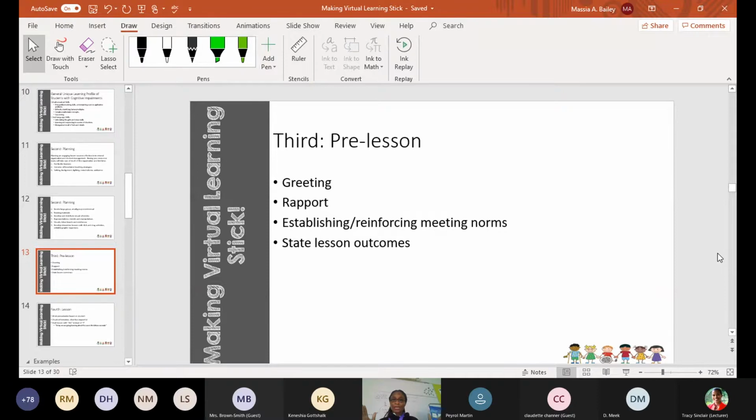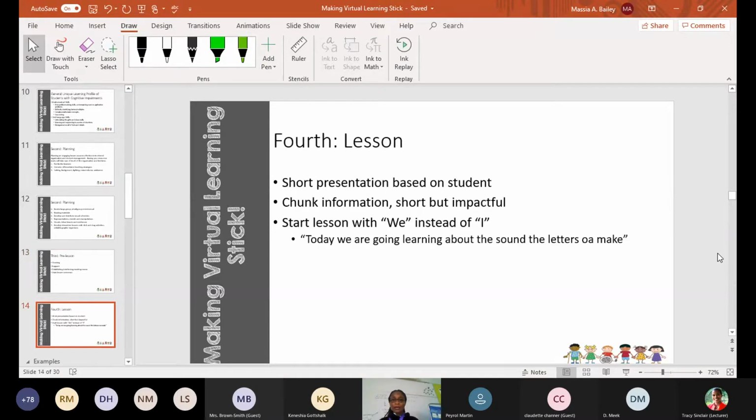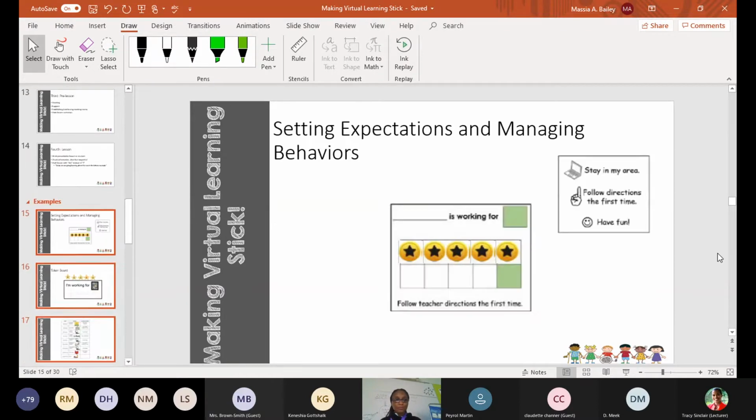State the lesson outcomes, what you expect them to learn at the end of the lesson. Very important, it is like a roadmap, giving them a visual of where they're going. Usually it is a short presentation based on the student, chunking information, short but impactful, and start the lesson with "we" instead of "I." Today, we are going to learn about the sound the letters OA make. Very important that we do that.